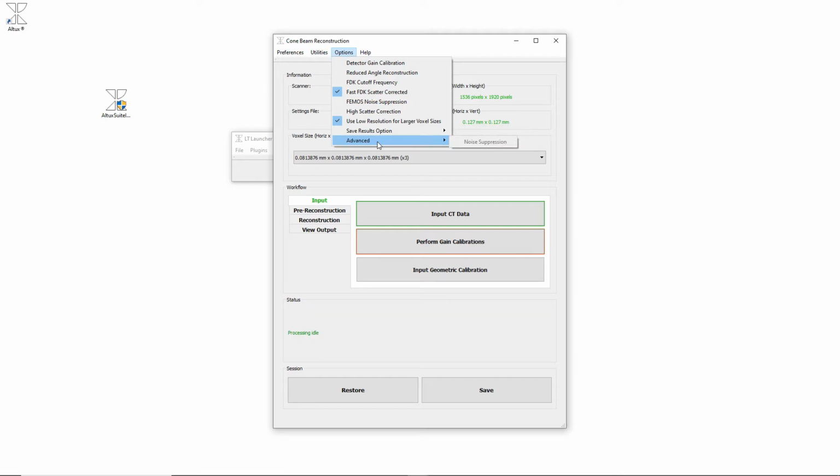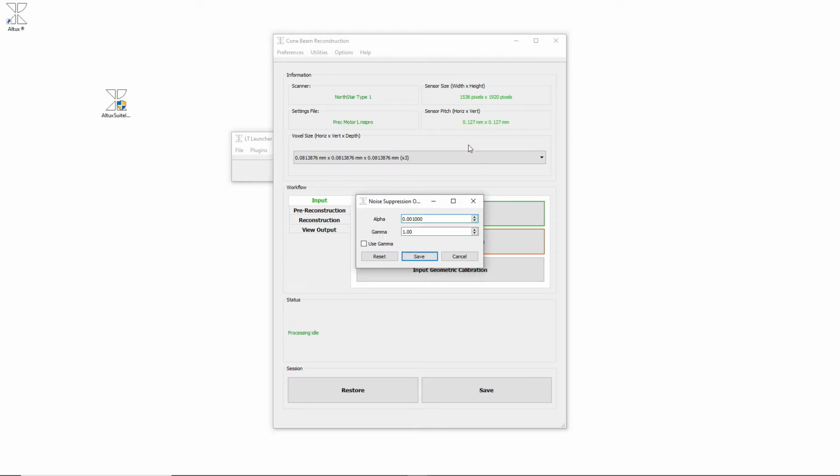The Advanced Noise Suppression option allows the user to adjust the noise suppression parameters. Note that the FEMOS noise suppression must be enabled in order to edit the parameters. Tuning alpha and gamma can improve results for some datasets.